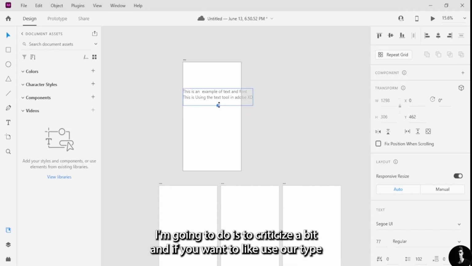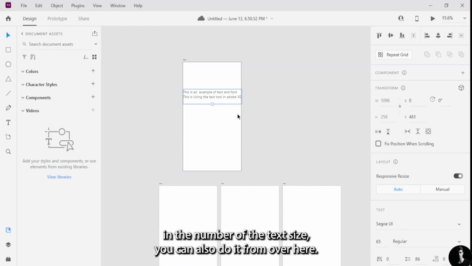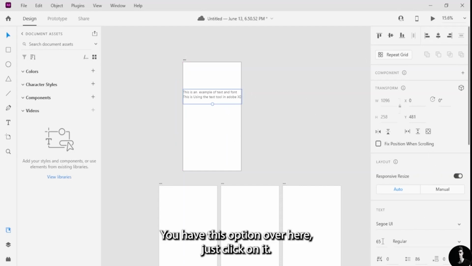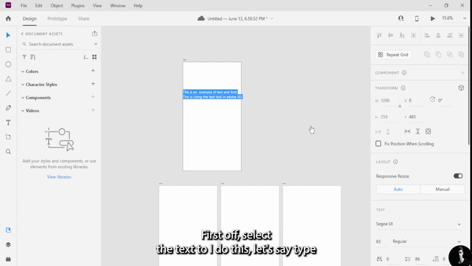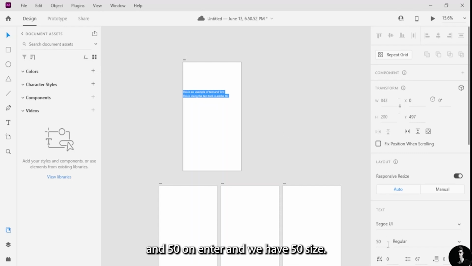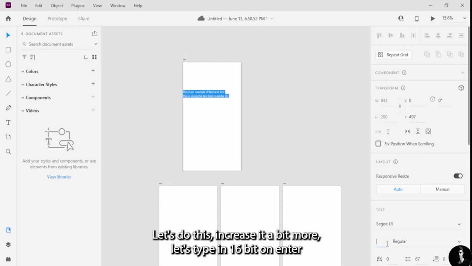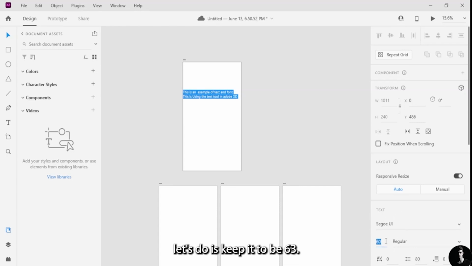Now as we have it, I'm going to decrease the size a bit. If you want to type in the number for the text size, you can also do it from over here. You have this option over here. First, select the text. Let's say I type in 50 and hit enter. Then we have size 50. Let's increase it a bit more. Let's type in 60 and hit enter. Let's say I keep it to be 63. Okay, we have our size 63.